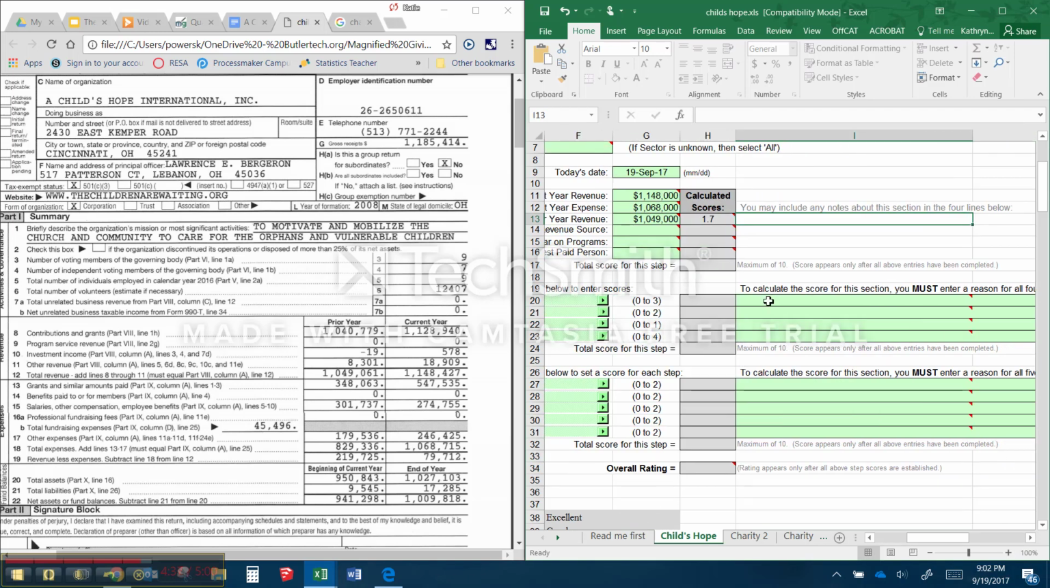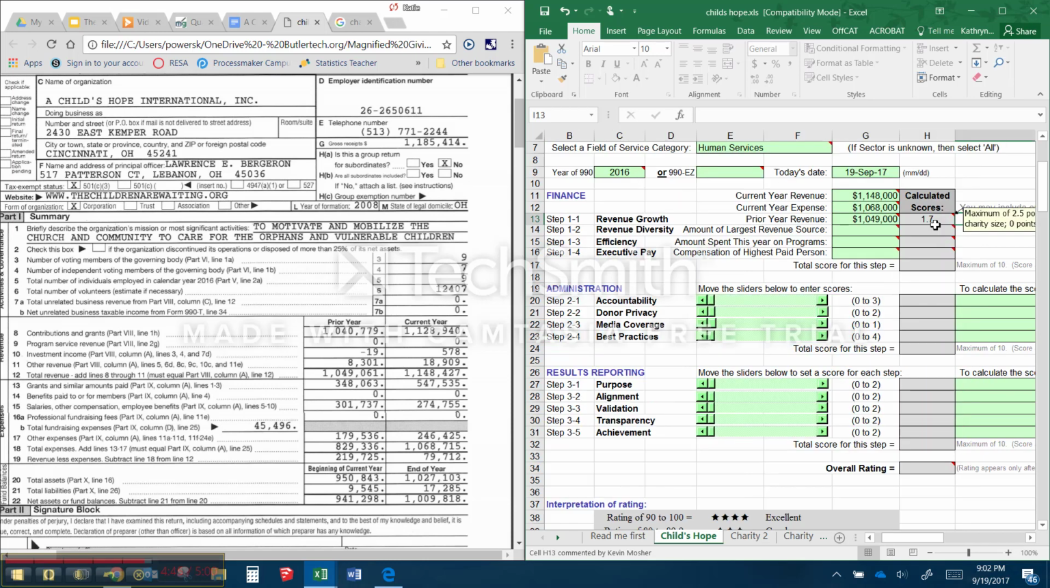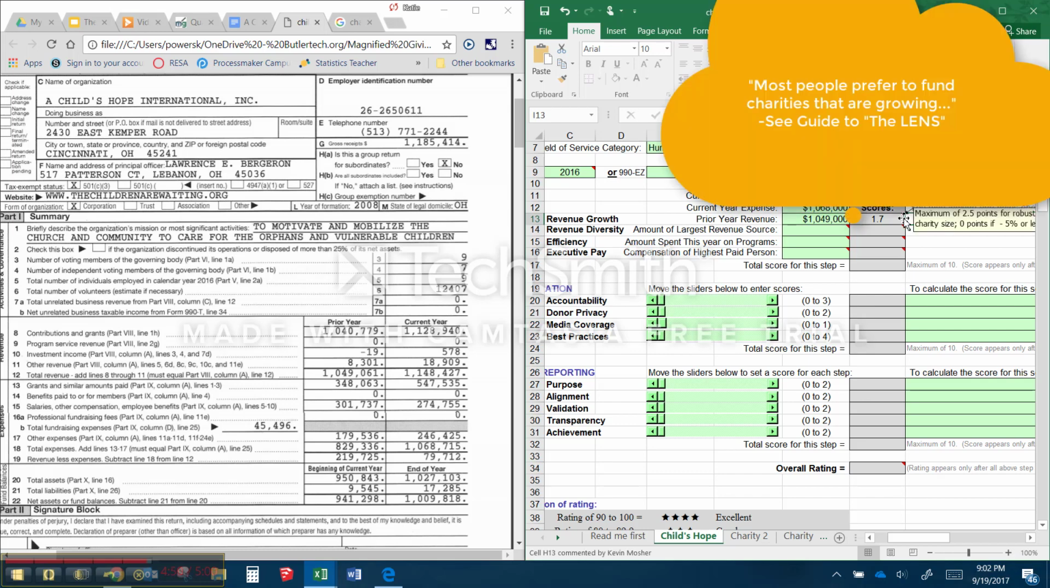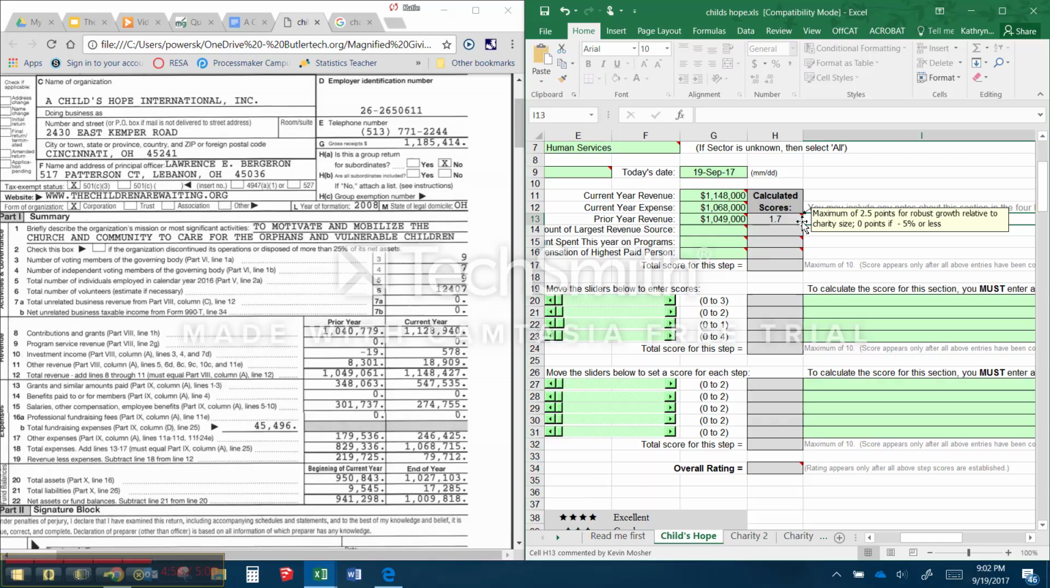And you can see the score is calculated. Again, these pop-up boxes help us understand the scores a little bit better. You can see a maximum of 2.5 points for robust growth.